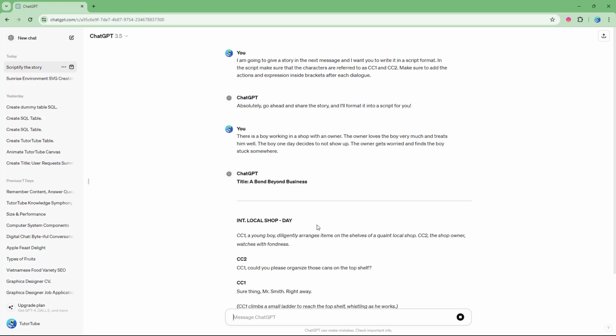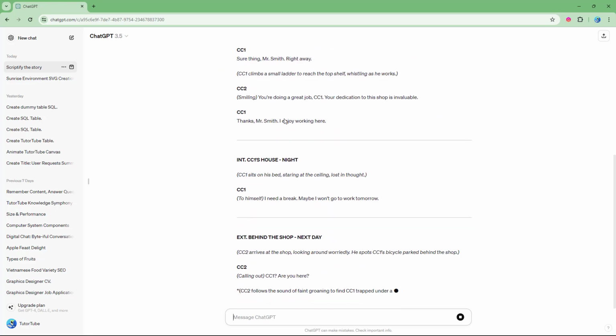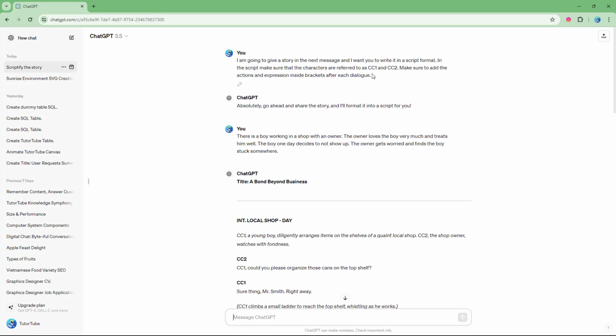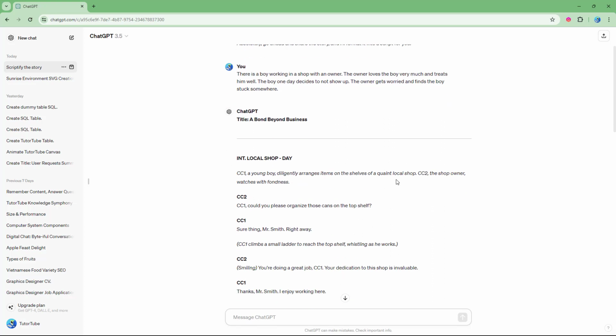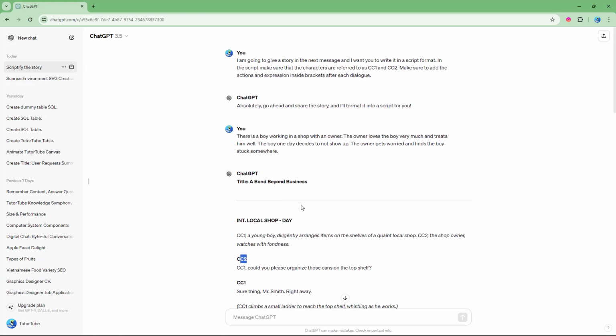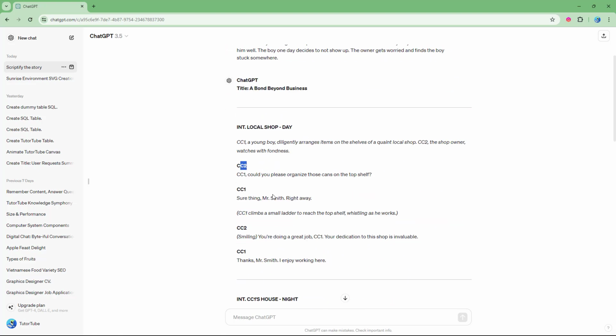And now you can see that this is what you have right here. So now you can see that CC1, a young boy. You can see that it actually referred to the first character as a young boy. It arranges items on the shelves of the little shop, and the shop owner watches with fondness. And you can see that this is CC2 and CC1. The dialogue are here. CC2 is being referred to the owner, CC1 is the young boy.